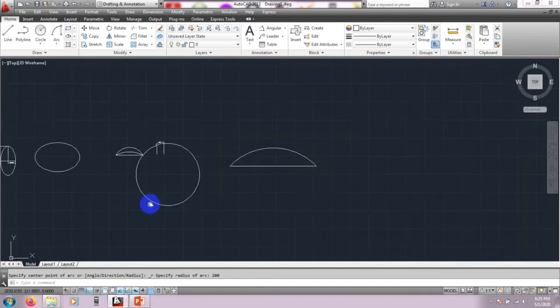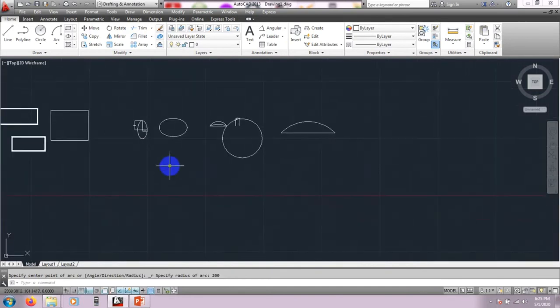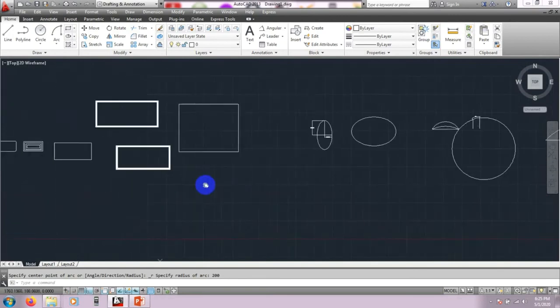In that way you can use arc according to your work purpose.